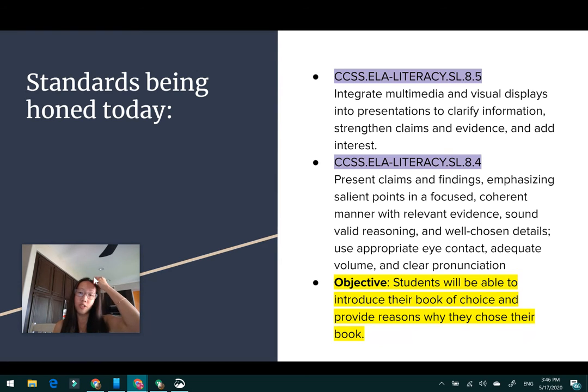Another standard that we're addressing is speaking and listening 8.4. Present claims and findings, emphasizing salient points in a focused, coherent manner with relevant evidence, sound, valid reasoning, and well-chosen details. Use appropriate eye contact, adequate volume, and clear pronunciation. So I will be making sure that you are speaking clearly. You can always re-record if you have an issue, so that's a great thing about having a recording of yourself. And this week's evidence, relevant evidence, sound, valid reasoning is definitely your personal opinion. You do have to provide reasoning as to why you chose this book. It'll get a little bit more complicated next week when you actually have to cite evidence.